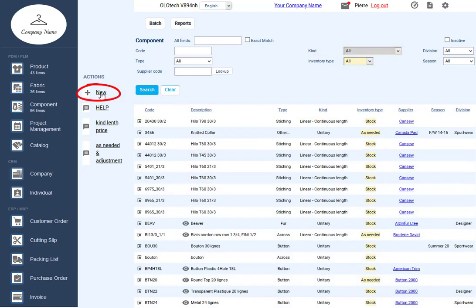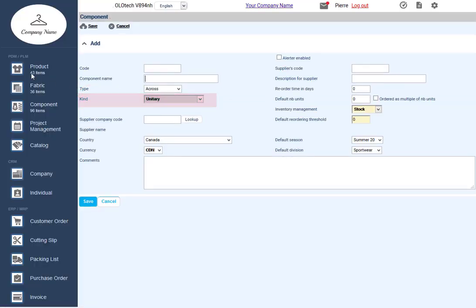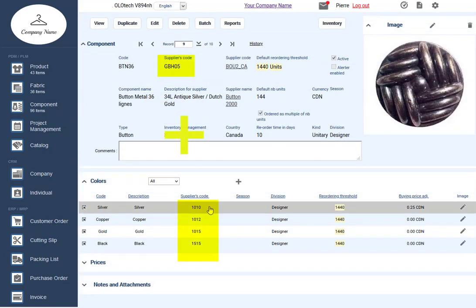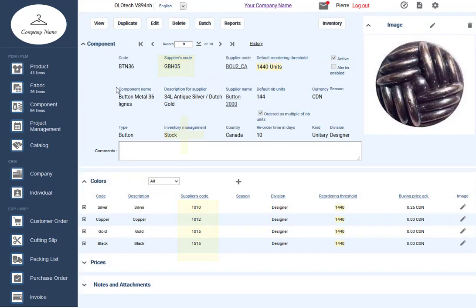Remember that you cannot modify the kind of a component after the creation. Code will be used in product, then in cutting slip. Currency and purchase order coming from company, as well as supplier code in purchase order. When you create a component, remember to split the code of the component and the code of the color.